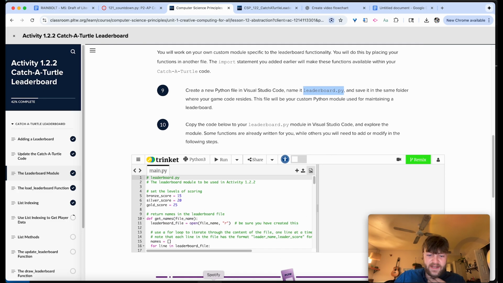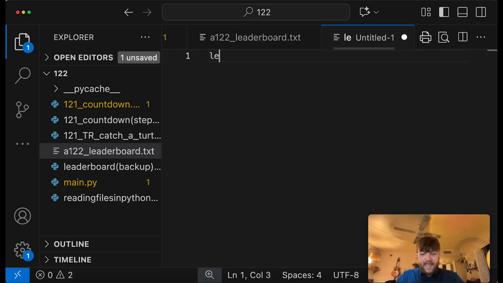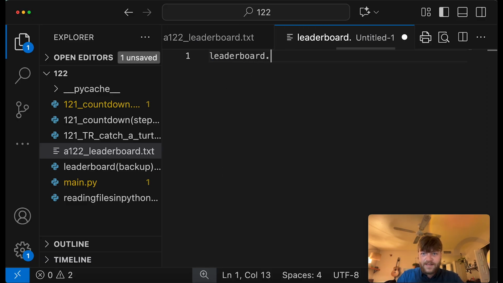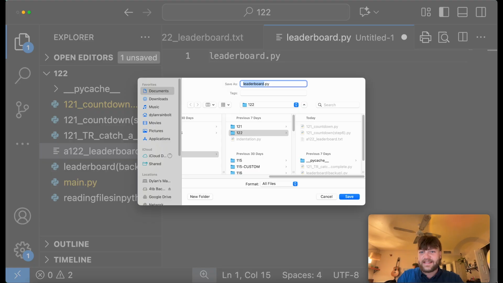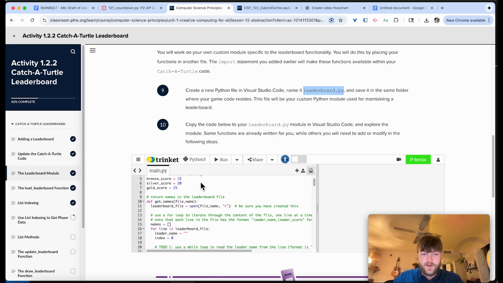And so what we can end up doing is, let's pop back into here. I have the leaderboard backup file. So in here I'm going to press Control N and create this as leaderboard.py. I'm going to press Control S to save that. As you can see, it automatically populates our file name and file extension. Great, we've got it. Now let's move on to the next step.